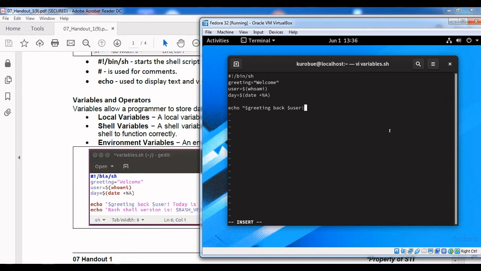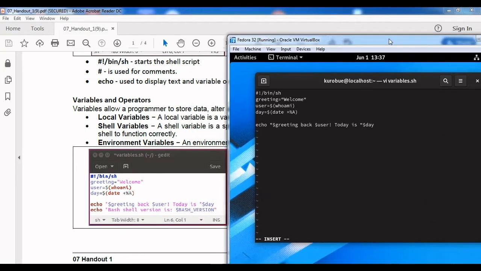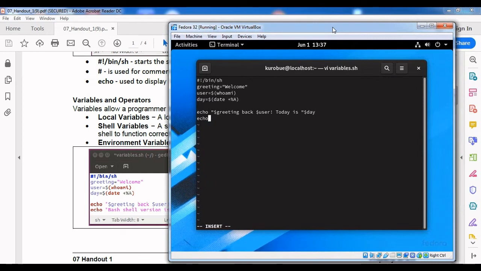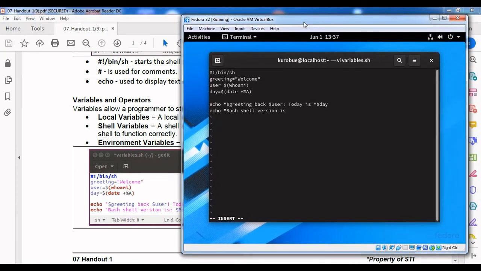Once you execute this, you'll see the $greeting will change to Welcome. So $greeting, then $user, I'm invoking the contents of the variable user, which contains my username. The exclamation point won't be part of the variable as $user has been declared at the top. I want to invoke the day today without the date and the time, so I put in today is $day. The local variable day would be part of the string in the first echo.